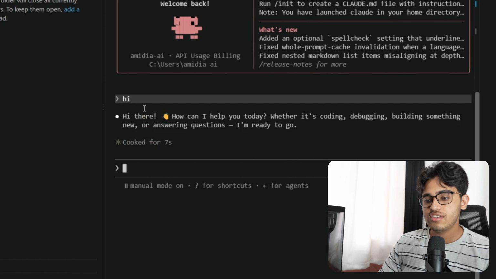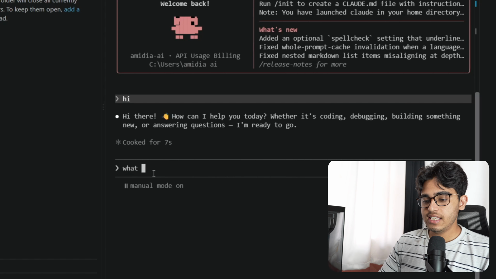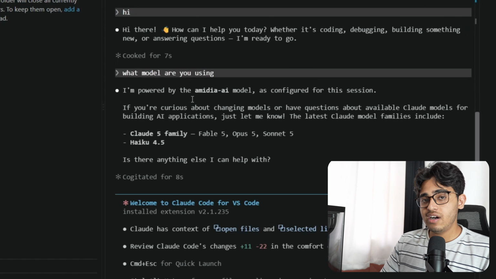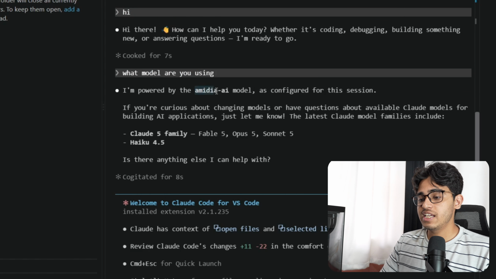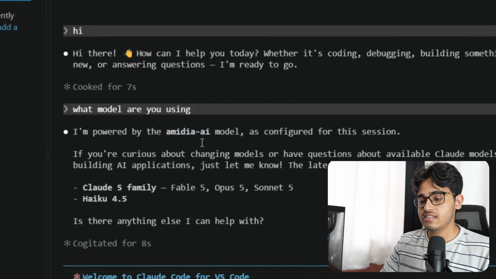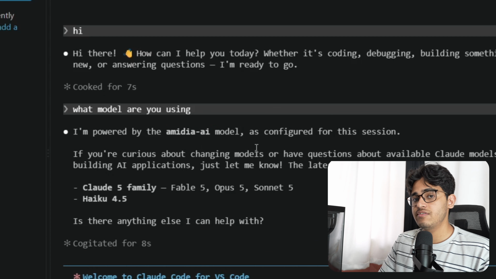If I say hi, as you can see, it is working. And let's ask what model it is using. When you ask what model it is using, it will say the name for the model that you have created. In my case, it is amidia-ai. And let's check if it is using our API key that we have just created.